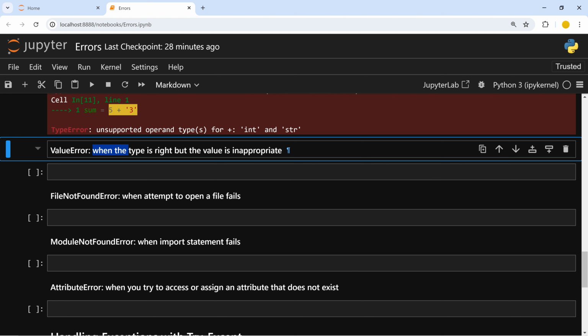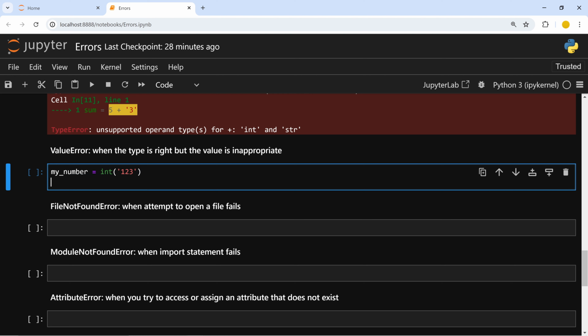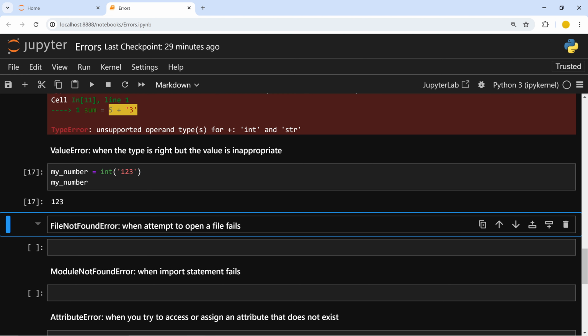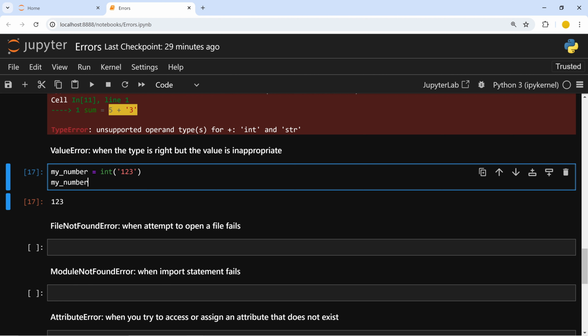Okay, now let's see value error. This occurs when the type is right but the value is inappropriate. Let's see an example. My number is equal to, use integer casting, and this function will take a string in it, right? And if I write 1 2 3 in here and call my number, I will get 123 as an integer, and there is nothing wrong.